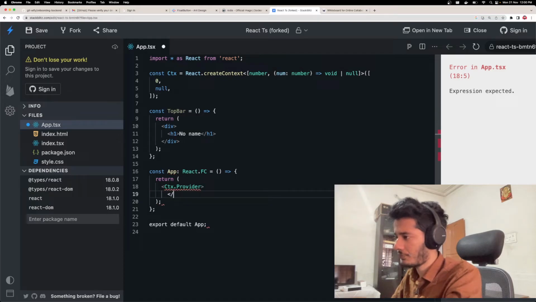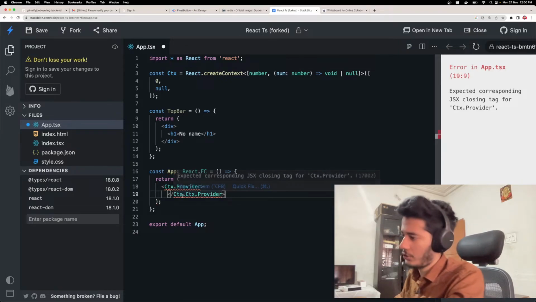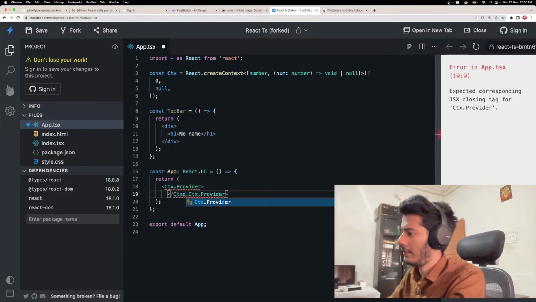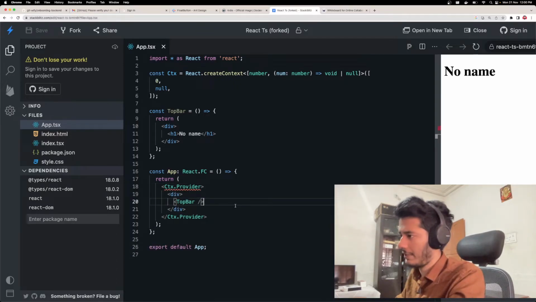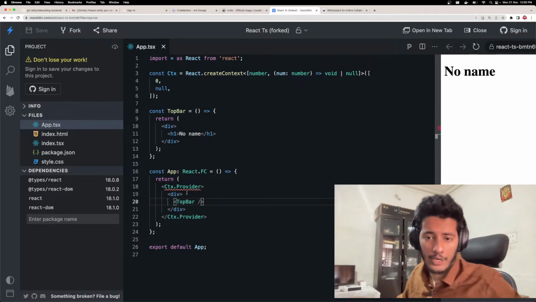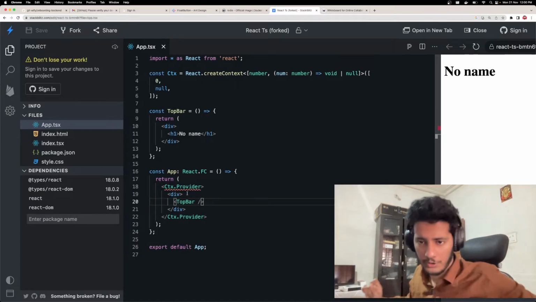Let's actually get rid of this second time, and you can pass it like this. Now it's throwing an error. It's saying, give me the value which you want to pass.